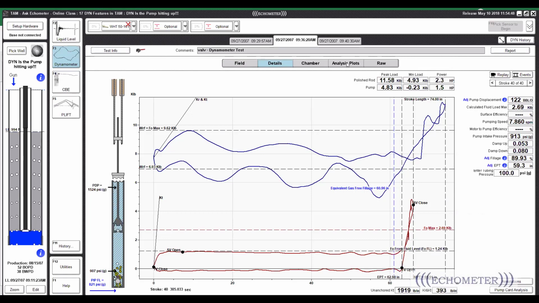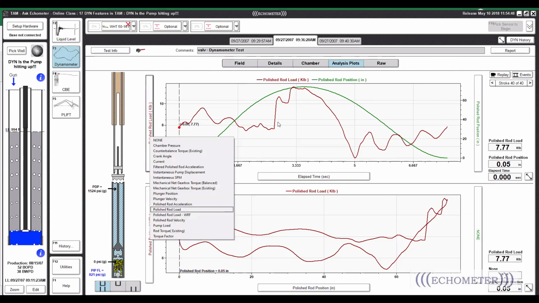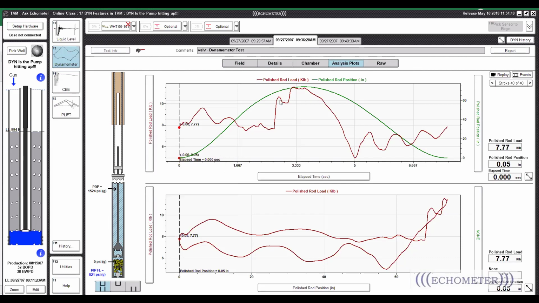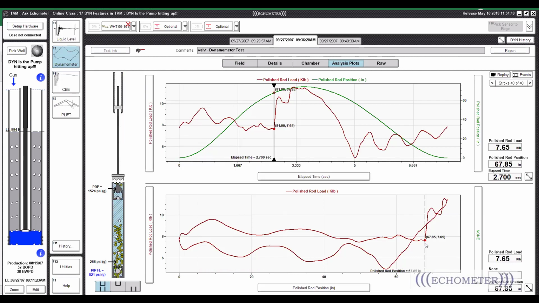What if we look at that from the analysis plot? So on the analysis plot, let's remember we can plot several values. And what I have right now here is the polish rod position compared to the polish rod load. So we drag the line, and we will take this to the point where the loads increase. It's right there. So on the bottom chart, I have plotted the surface dyno card. So that will be the polish rod load against the polish rod position.